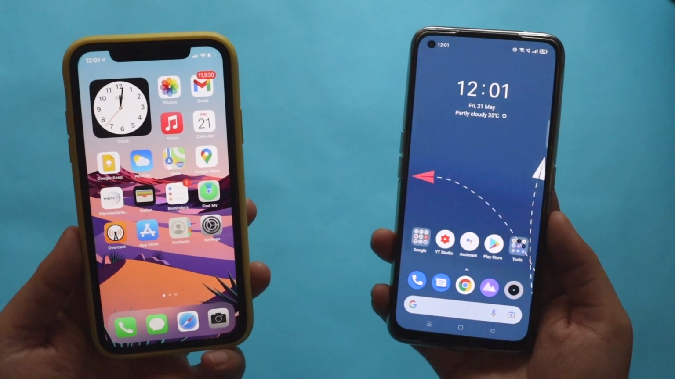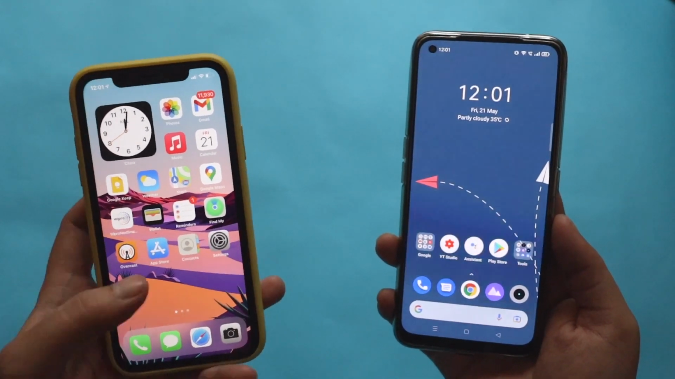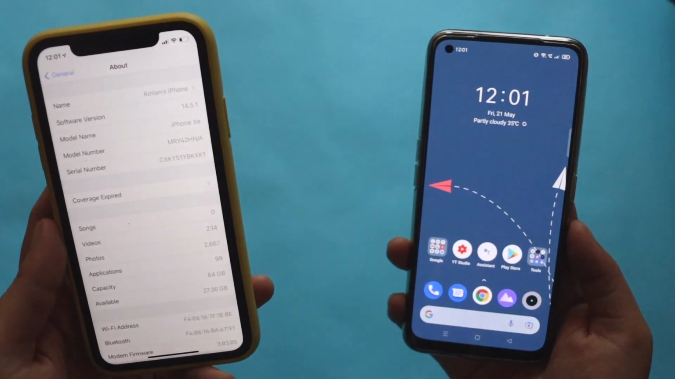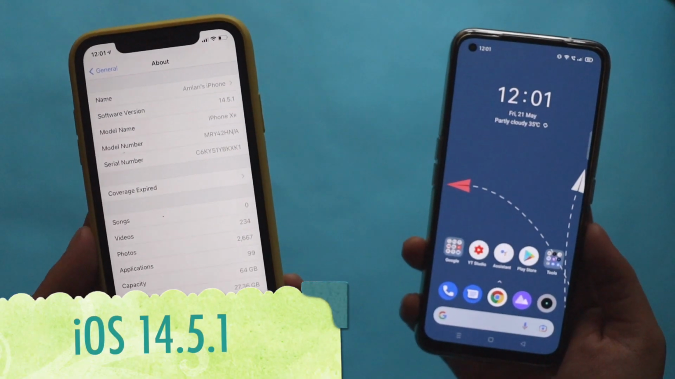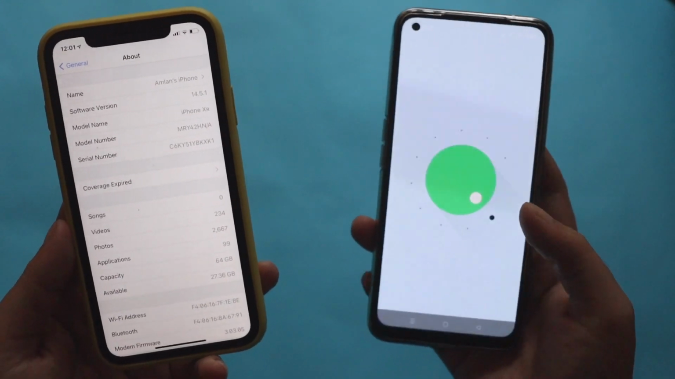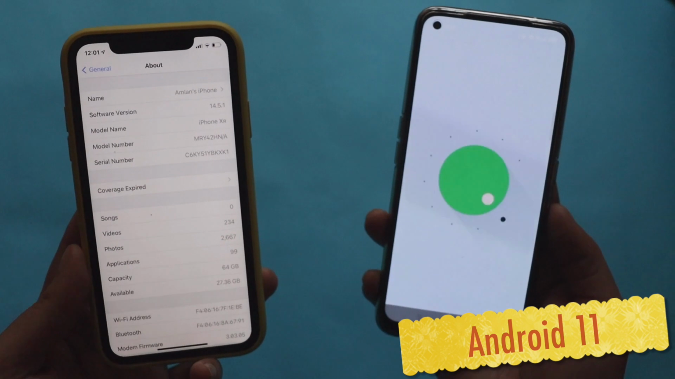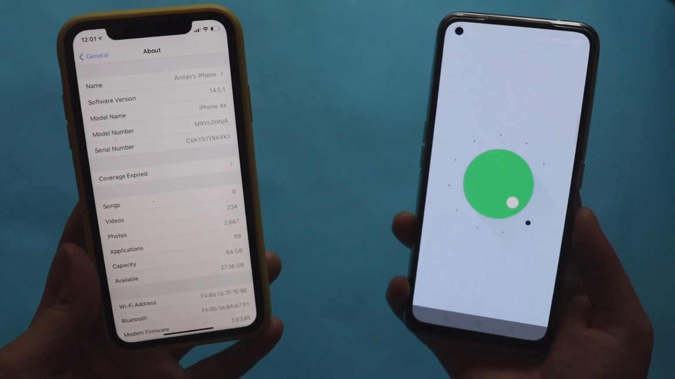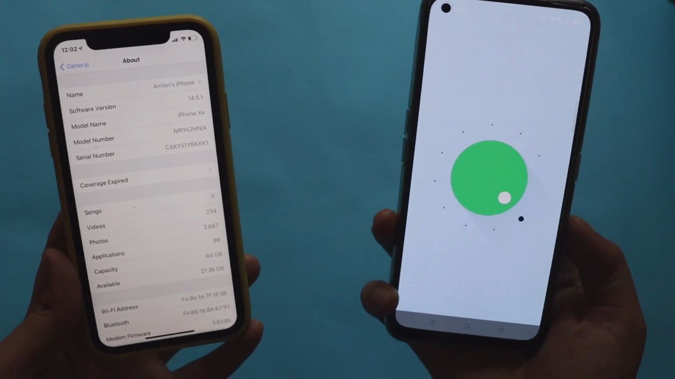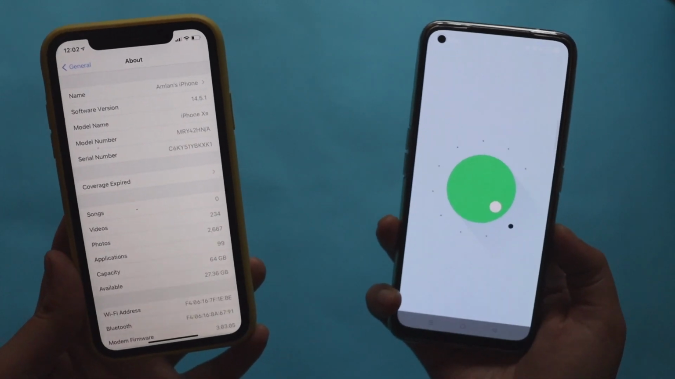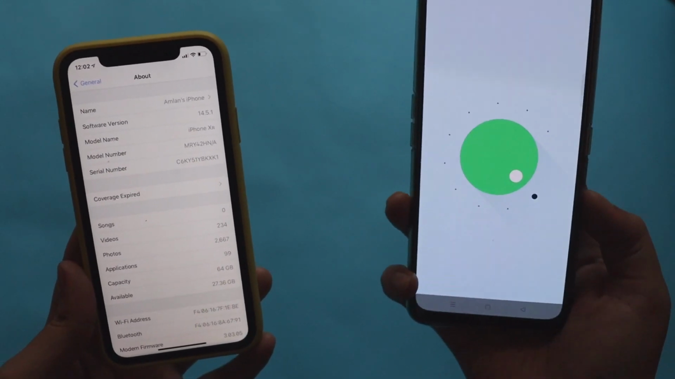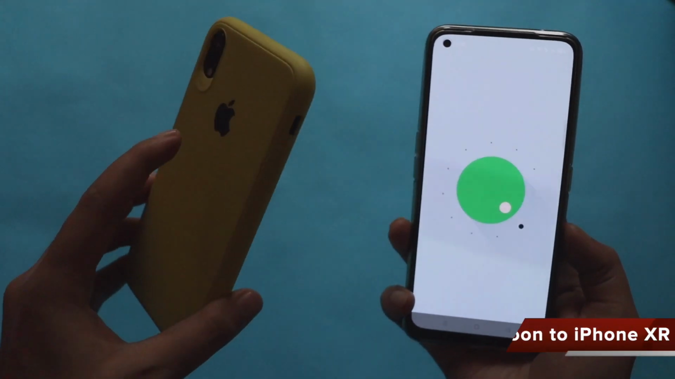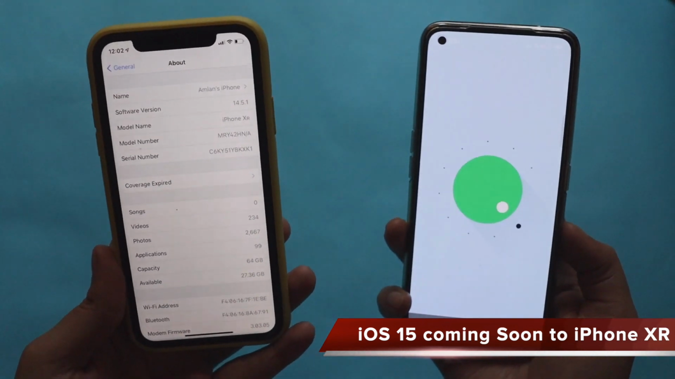Alright guys, let's start the video, but before that let's have a look at the device settings and the version. This iPhone is running iOS 14.5.1 as of recording this video, and let's have a look at this Android version. As you can see, it's running Android 11. We know that Google will release Android 12 soon and the Android 12 betas will be available soon for some devices, but as of now on this Realme X7 I have Android 11 to compare with iOS 14. At the same time I'm similarly excited for iOS 15, which is coming very soon and will be updated to this iPhone XR. So pretty much excited about that.